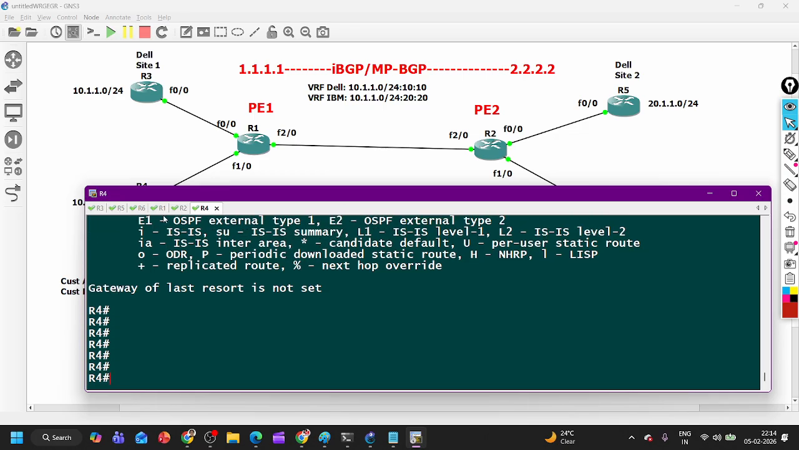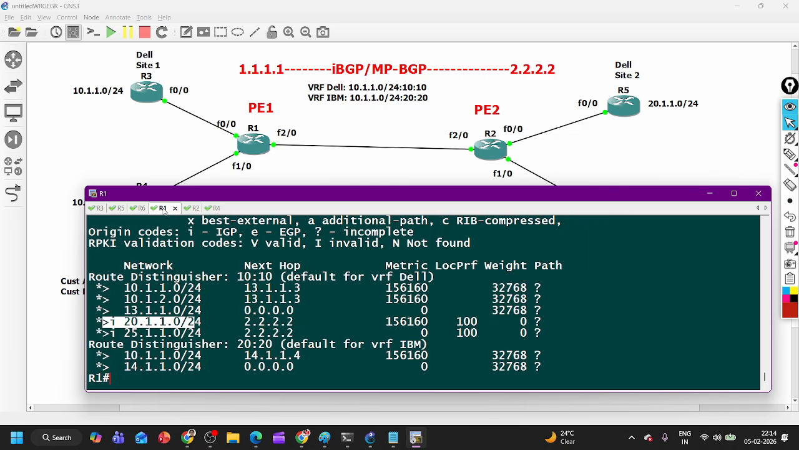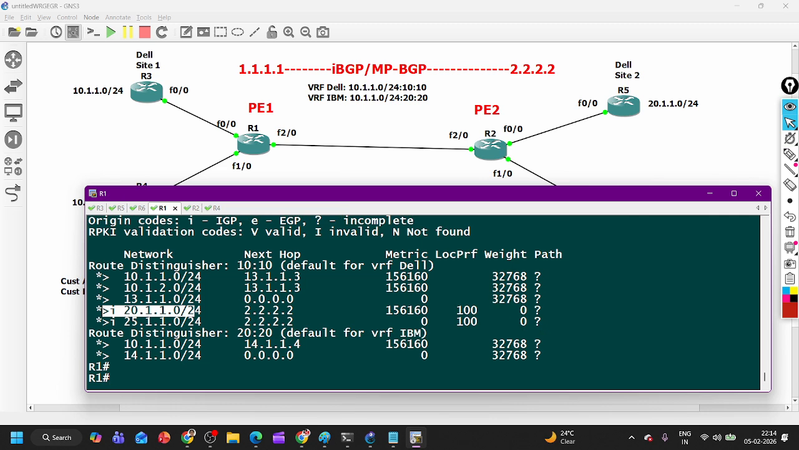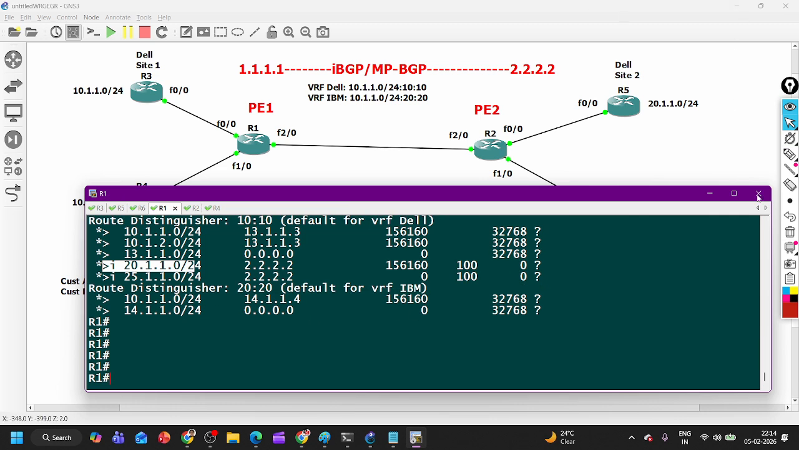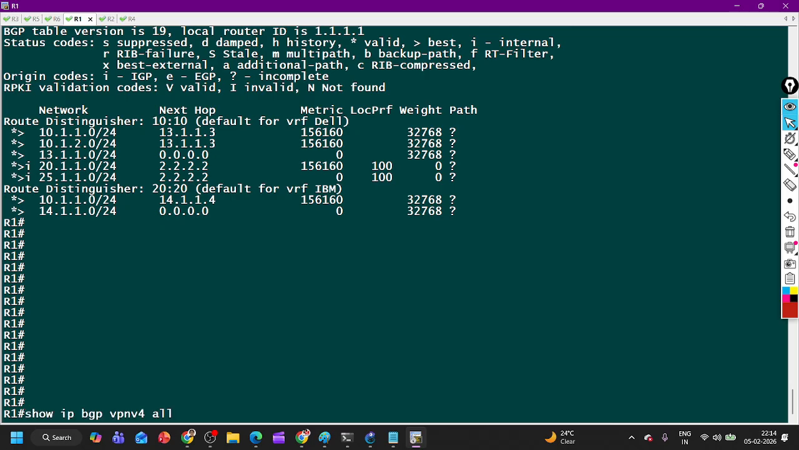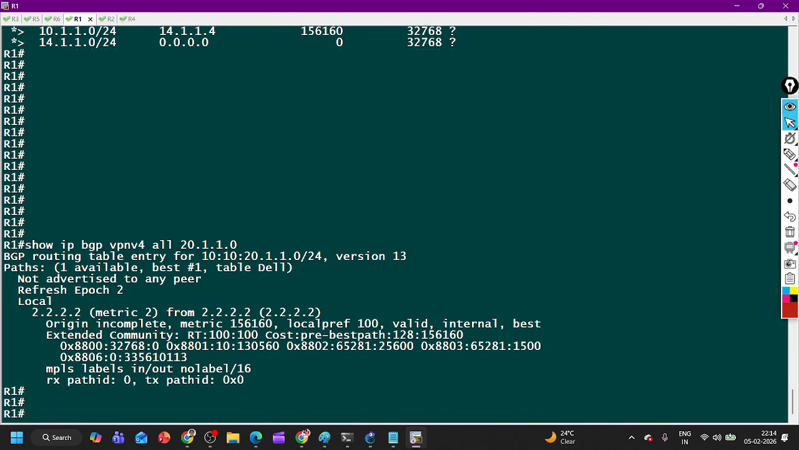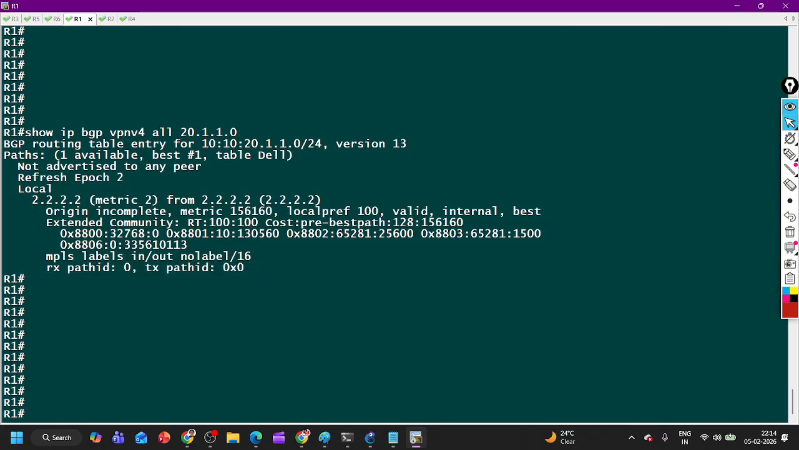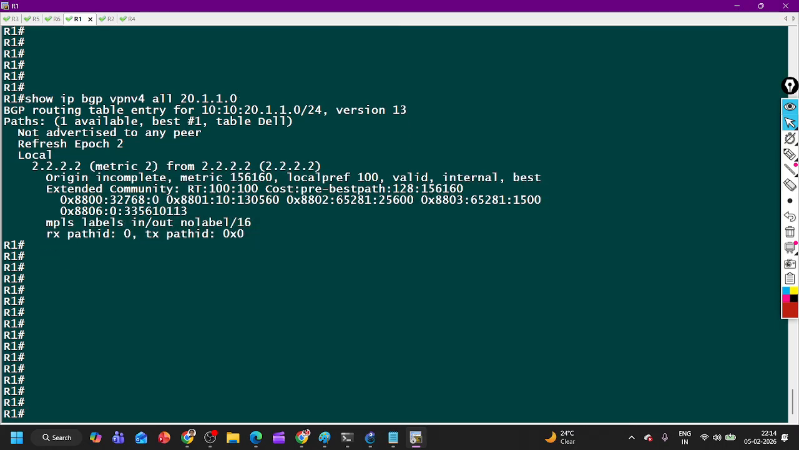Is redistribution done? On R6, we need to export and then configure route target value. So show ip bgp for IBM, 20.1.1.0. Yes, here you can see 20.1.1.0.